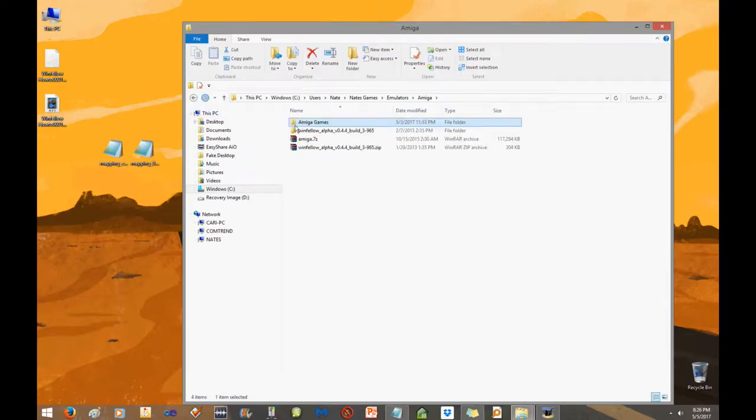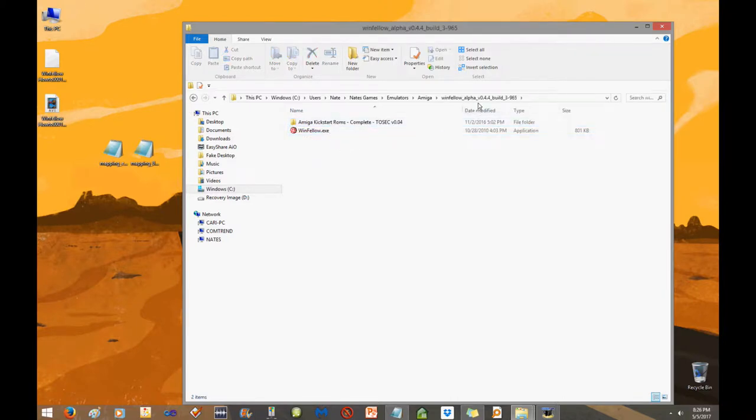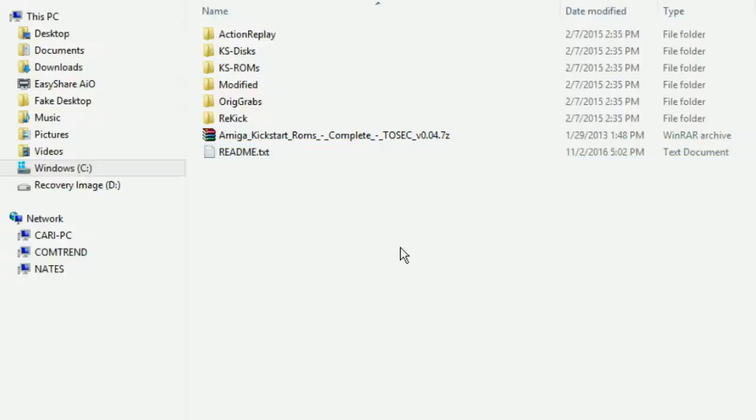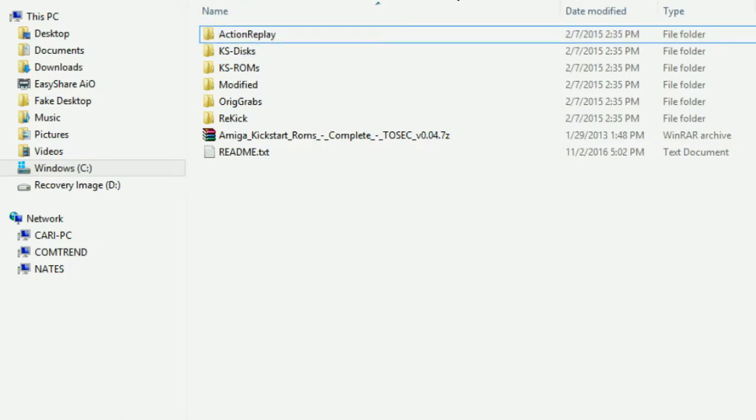So the first thing we need to do is open our WinFellow emulator. I'm using WinFellow Alpha version 0.4.4 build 3-965, if that helps you at all. Hopefully you've already got the WinFellow ROMs and the discs and everything that you need to start WinFellow and to play the games, the Kickstart ROMs. If you don't, I suggest going back and watching my first video about Fantasy 3 and then coming back and finishing this video. So I'm going to assume you already have all that done, and we're going to start WinFellow.